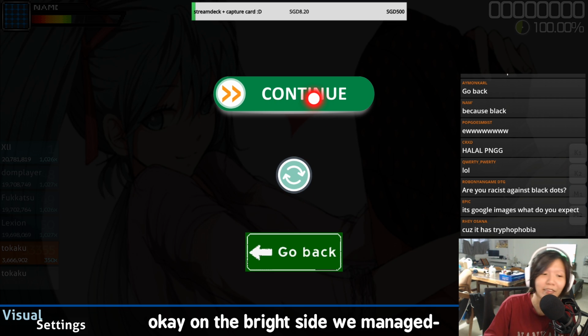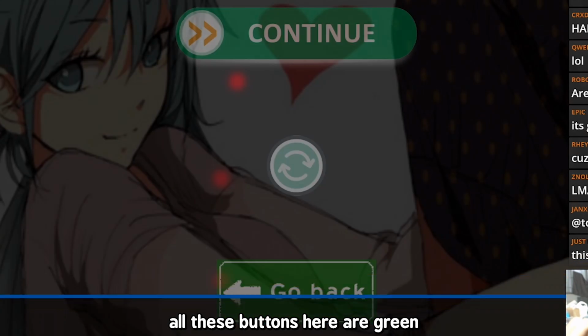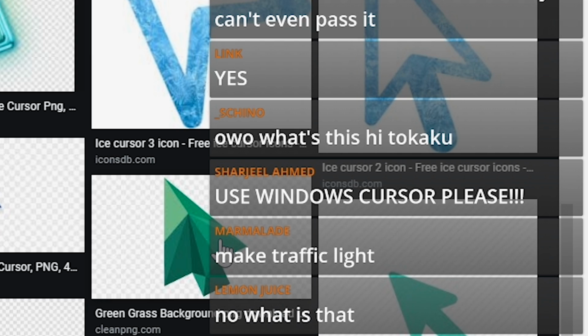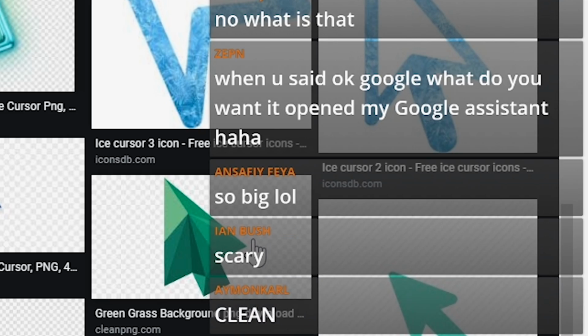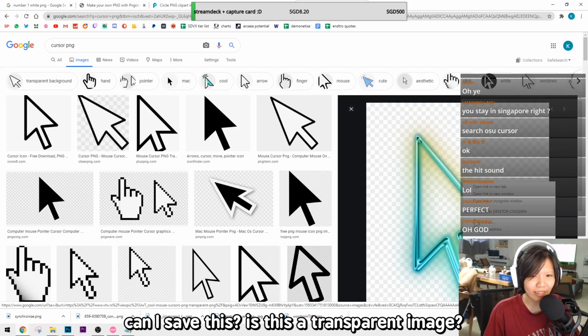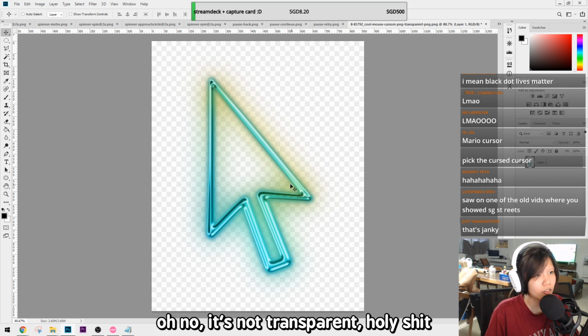Oh, okay, on the bright side, we managed to have the color scheme consistent. At least all these buttons here are green. Say okay Google, what do you want? You open up my Google Assistant. Okay, can I save this? Is this like a transparent image? Oh, it's a transparent image. Oh no, it's not transparent. Holy shit.